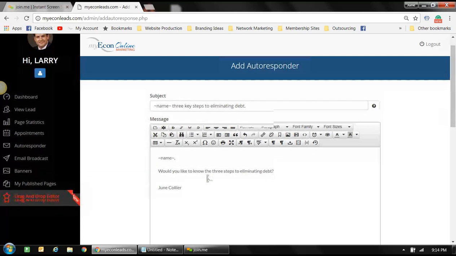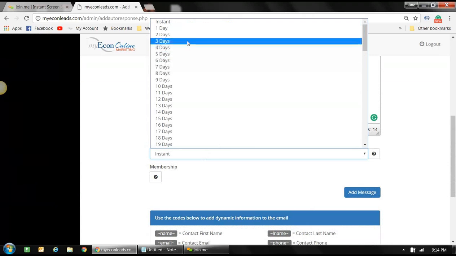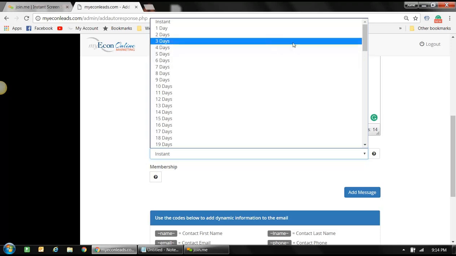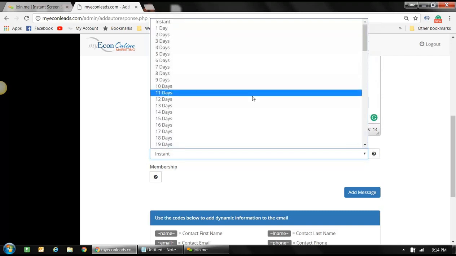Okay. Now, I want this letter to go out not instantly, because I already have an instant campaign that's going out. I can either let it go out 3 days later, 4 days later, 5 days later, however many days later I want it to go out. And as you can see, we can have this thing go out weeks later, months later. So we can create multiple follow-up campaigns that'll go out up to 52 weeks later. So you could take this debt elimination and create several follow-ups that can go all the way out to 52 weeks. In this case, let's just say I'm going to say 10 days later.